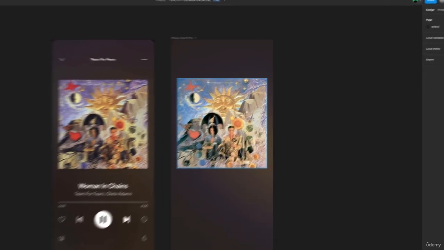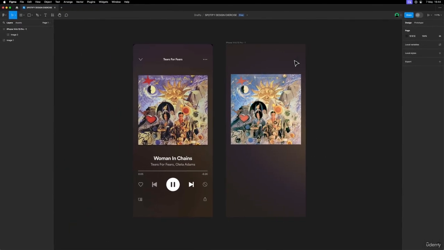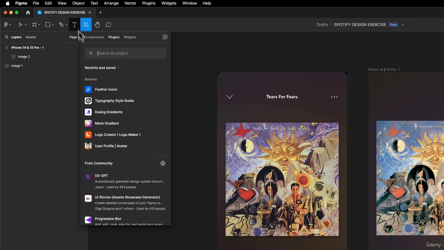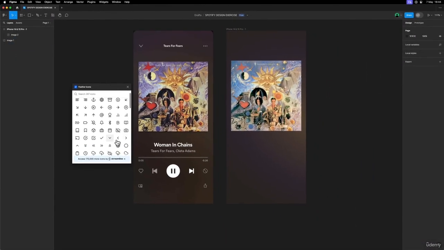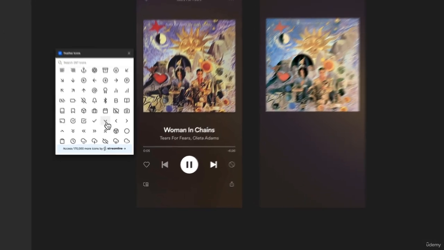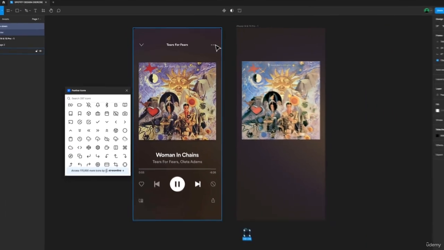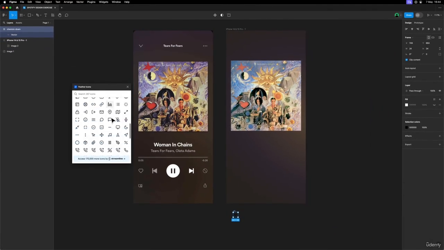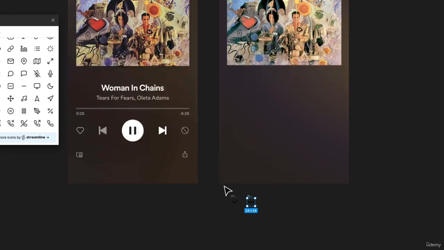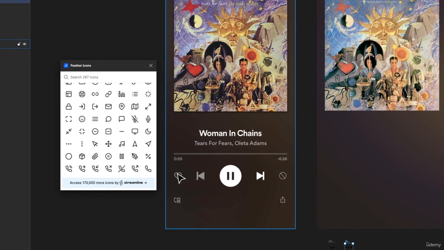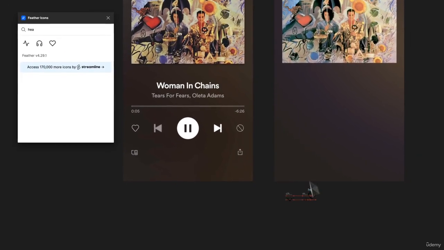Okay, so basically when we have our picture in the middle, the next thing we need to do is add our icons on the screen. So I'm going to use the Feather icons plugin, and let's select a few icons from there. So first I'm going to select this one, okay? I'm going to select maybe the dots that we are seeing right here. So let's find those dots, okay? Now we have those dots. Let's see what's next. We have a heart icon, so let's just type heart, okay? Basically we have a heart.